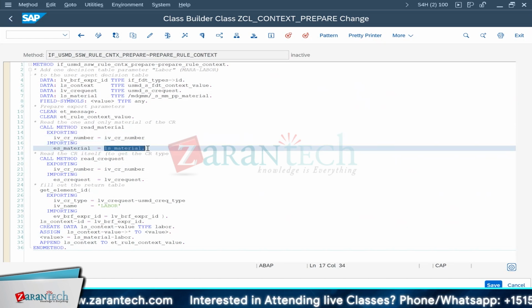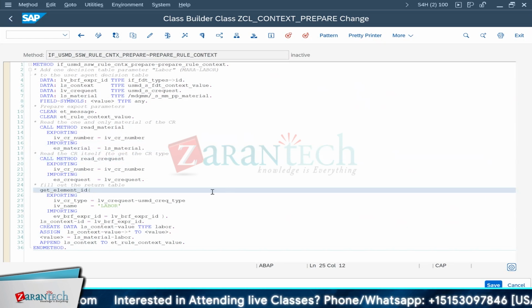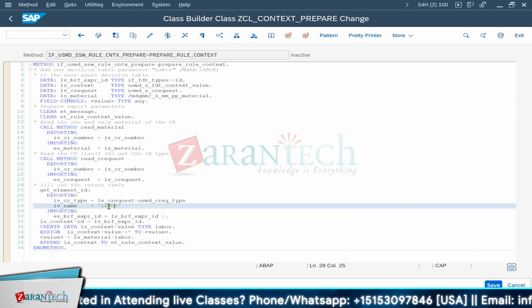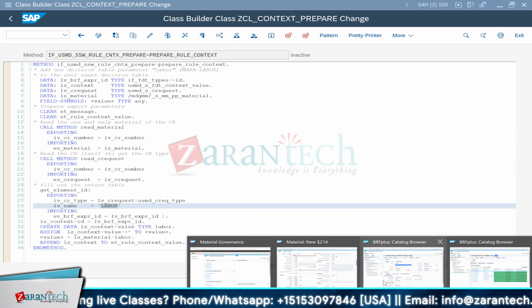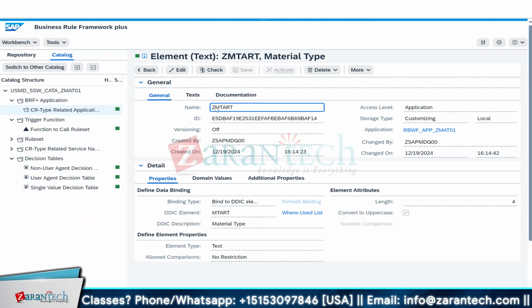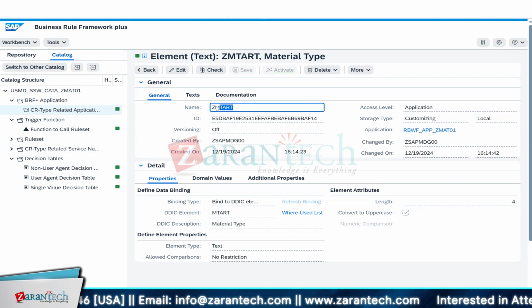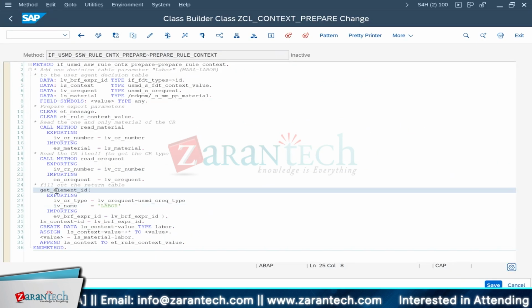Once you get this data, what they are doing is get element ID. For this element ID, they created this labor as an element over here. That is nothing but this, just like MTART, they created a labor. So we need this object ID. How do we get this? Don't hard code this object ID anywhere. They wrote some reusable method over here.